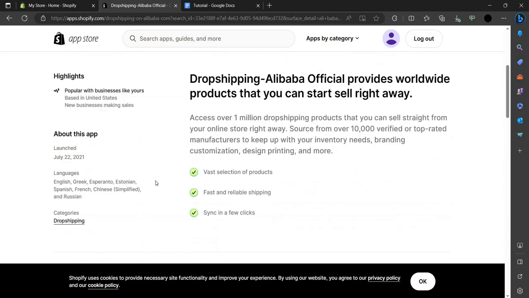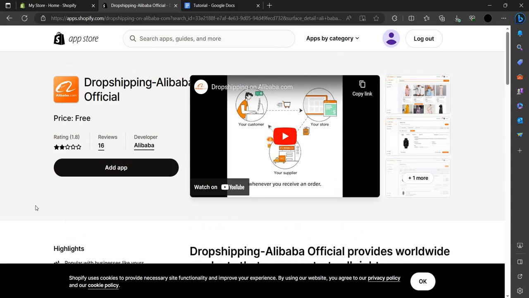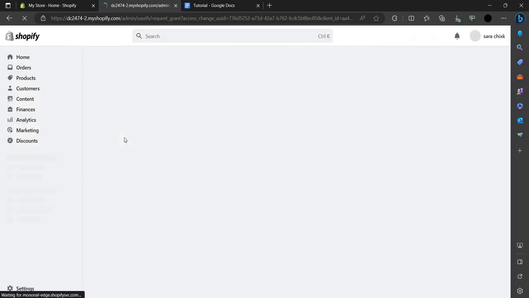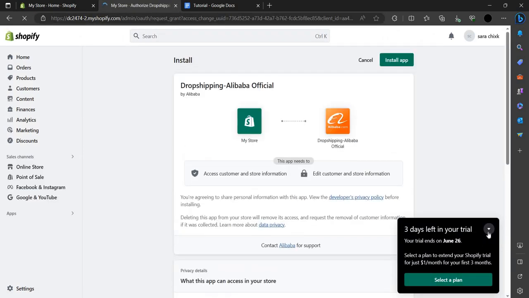Alibaba's ratings are low because it has not delivered the product up to the mark. When you click on add app, as you can see, I will click on add app. It will be connected to my Shopify store.